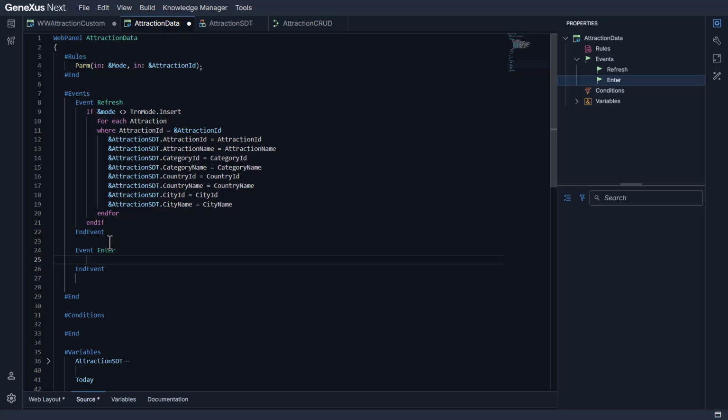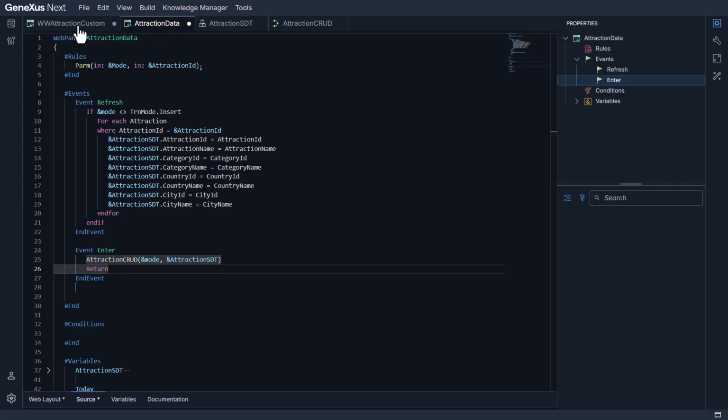We'll call the procedure that performs the CRUD operation, passing the mode received by parameter, and the SDT variable. So we call this one. It runs, and when it finishes, control returns here. And then we write a return command to return control to the object that called this one, which is the work with.